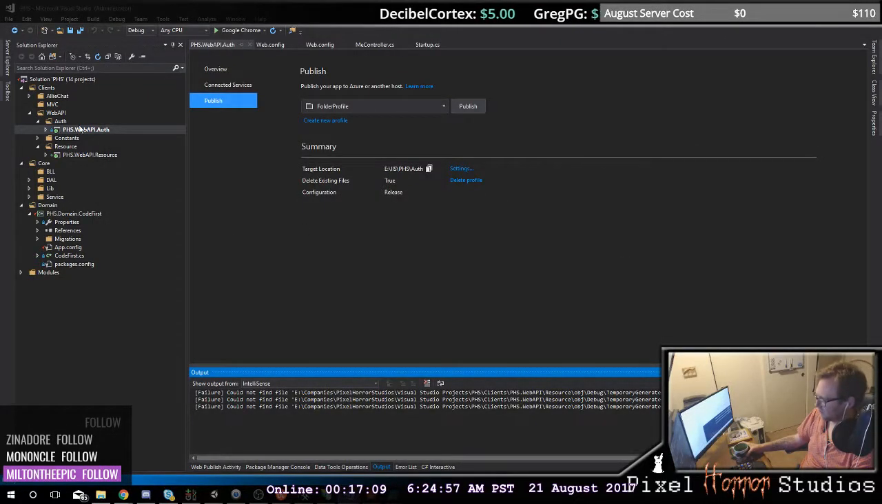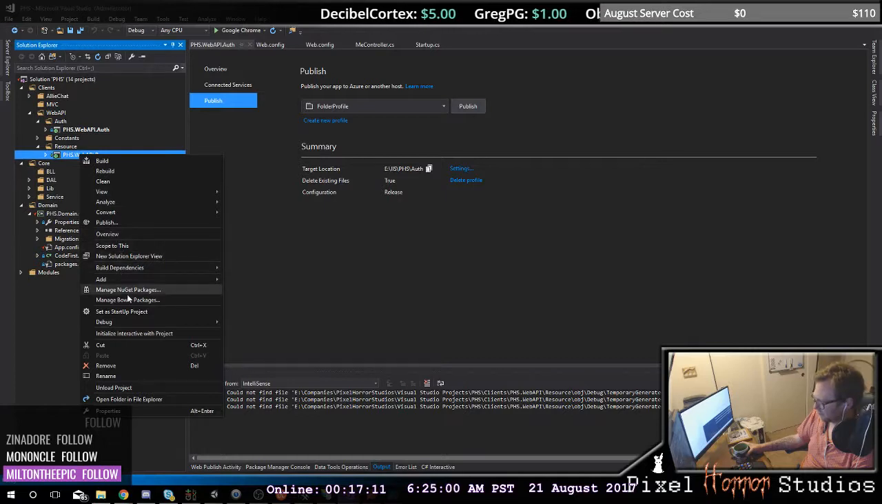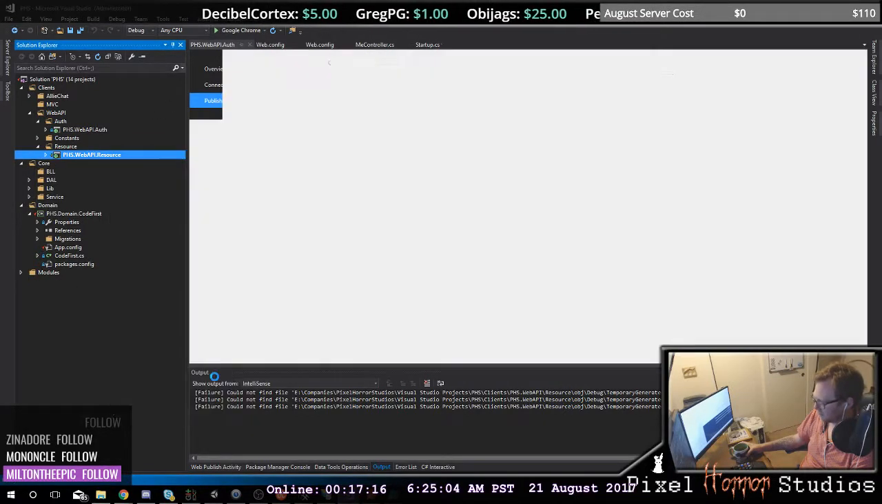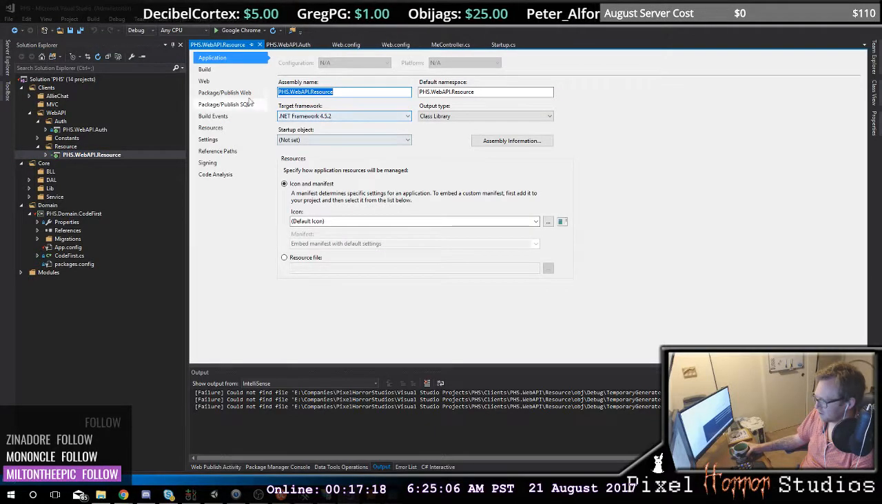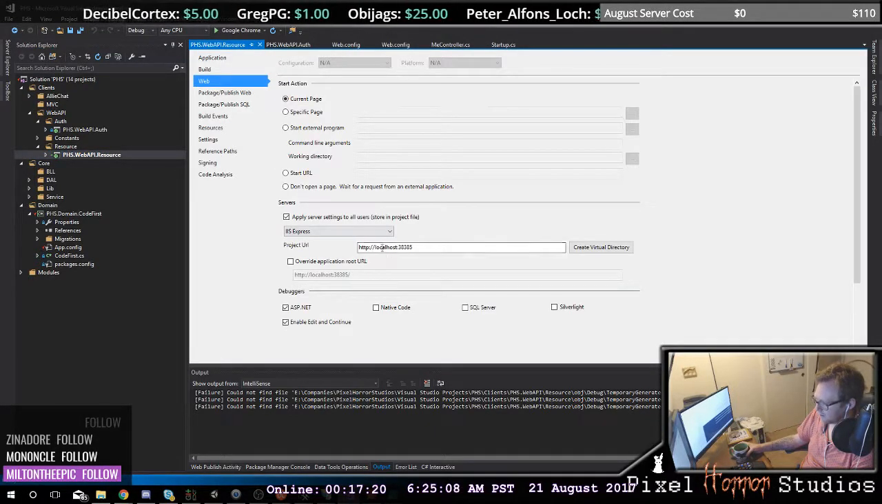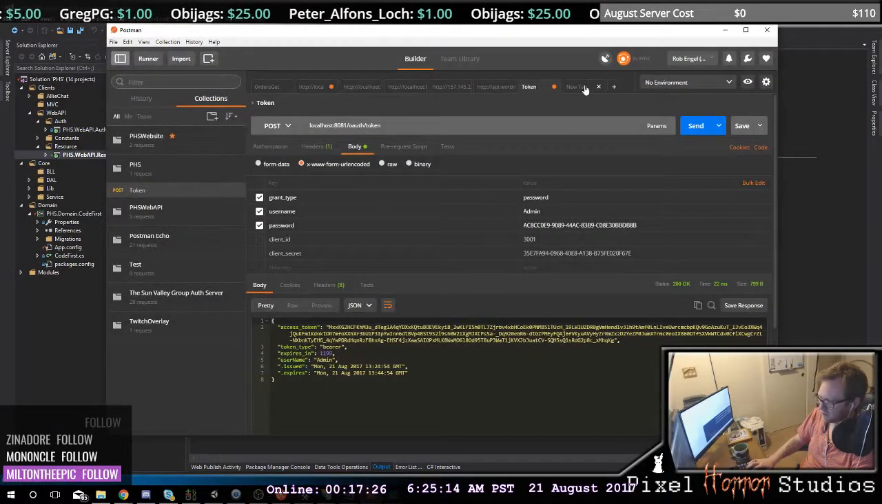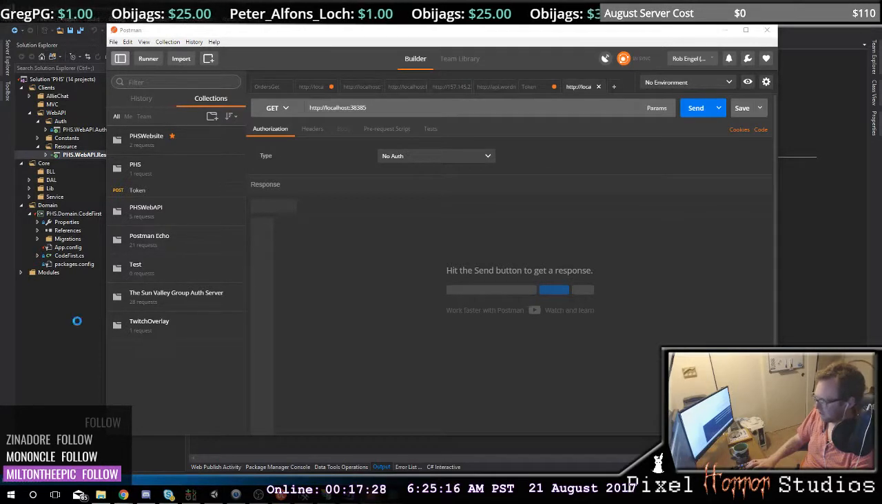So now let's verify that everything's working over here on the web API resource. We're going to set this as a startup project. I want to look real quick at my properties and see that it's running on the web at 38.38.5. So let's run it. I'm going to go to Postman. Let's issue the get.